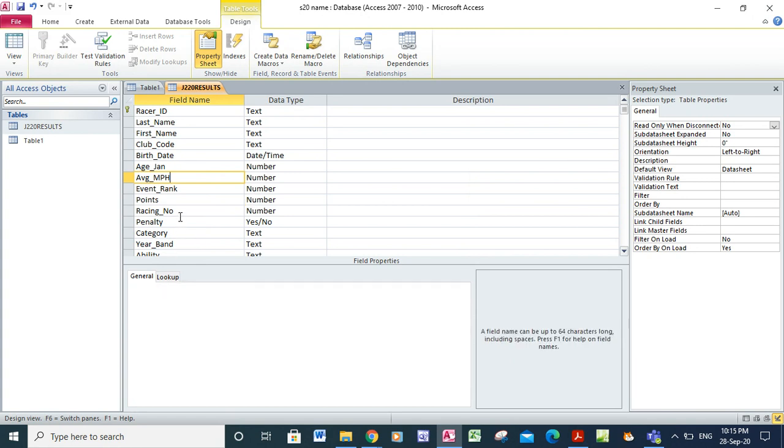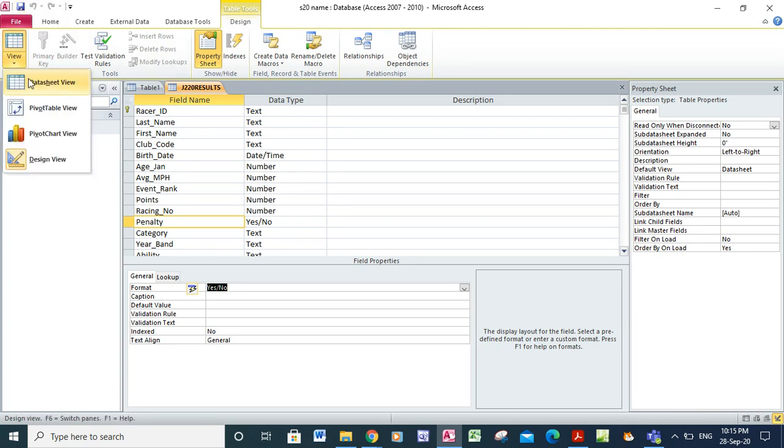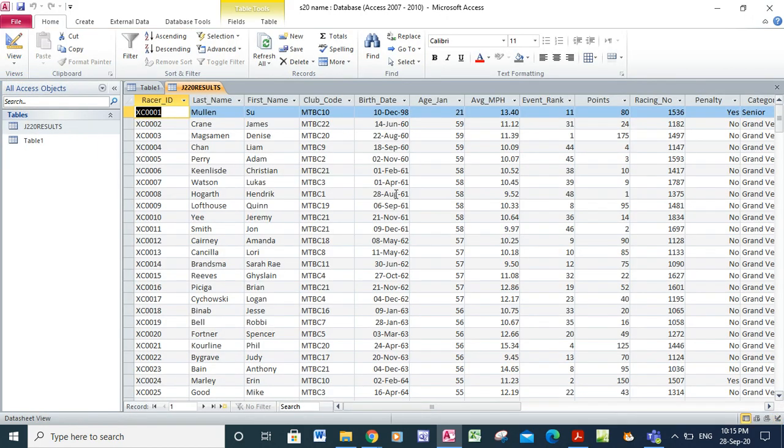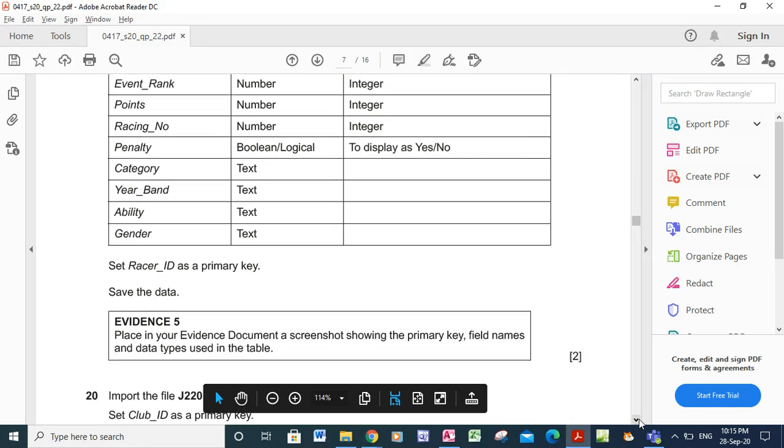Then penalty, yes, no. I'll click on format here, then select yes, no. Now click save. Go back to datasheet view to see whether your changes are reflected there. Yes, now all average MPH values have 2 decimal places, and the penalty field is displayed as yes or no. So that is also done. The first import step is complete.